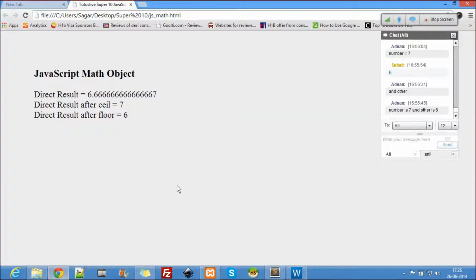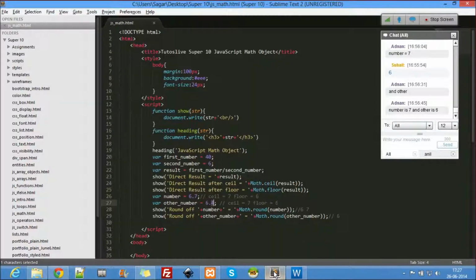So now let's see. You see, round of 6.7 is 7, round of 6.4 is 6. Alright, so that's about round. So now what else are we left with? We have floor, ceil, random. This is a very important thing. So now let's do a small experiment here. Okay, let me show another thing here.